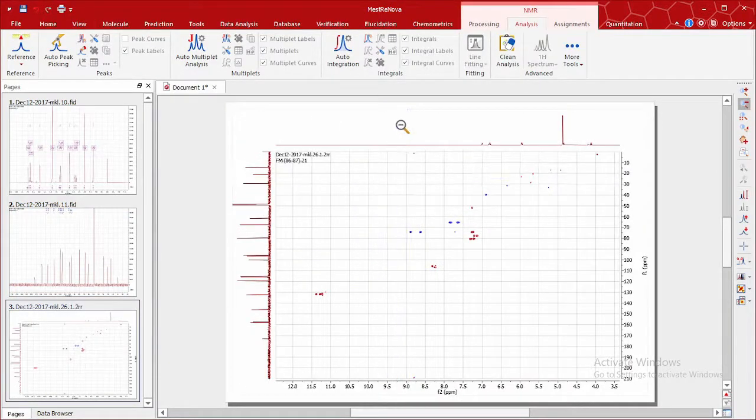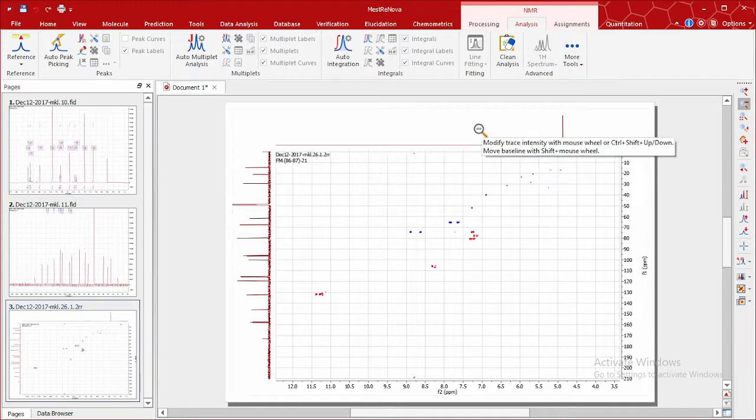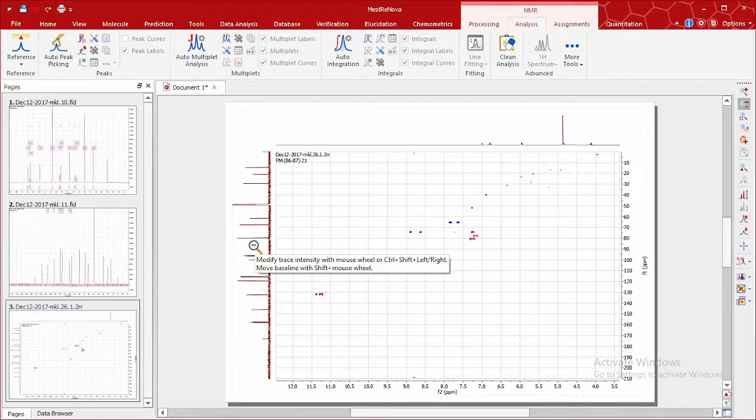This is an HSQC spectrum. As we click on open, we can see that it has automatically plotted the proton NMR in the horizontal direction and the carbon-13 NMR in the vertical direction. These are the proton and the carbon-13 spectral data that have been opened on MestreNOVA.